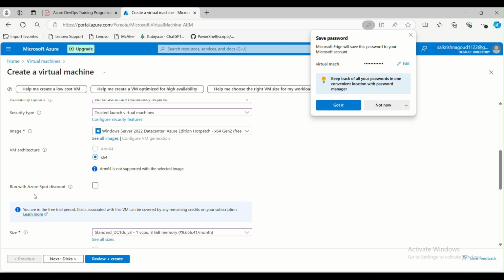Now coming to the Azure Spot discount. What is meant by this Azure Spot discount? Azure Spot discount is like this: you have selected to utilize one virtual CPU and 8 GB of memory. But when you create your virtual machine, all 24 by 7, you are not utilizing 100% of your CPU and 100% of your memory.